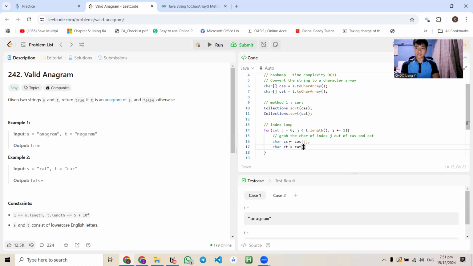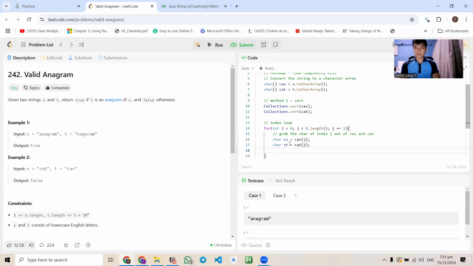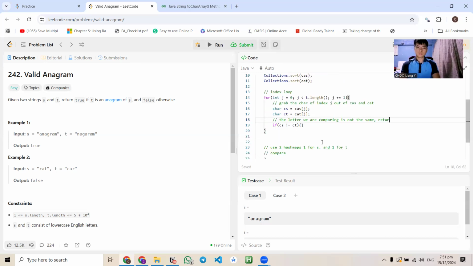So this is why naming is important. My naming can be improved, but it's fine. Every single programmer has different names for it. So if cs is not equal to ct, that is to say, the letter we are comparing is not the same, then return false. Else, at the end, we can return true.